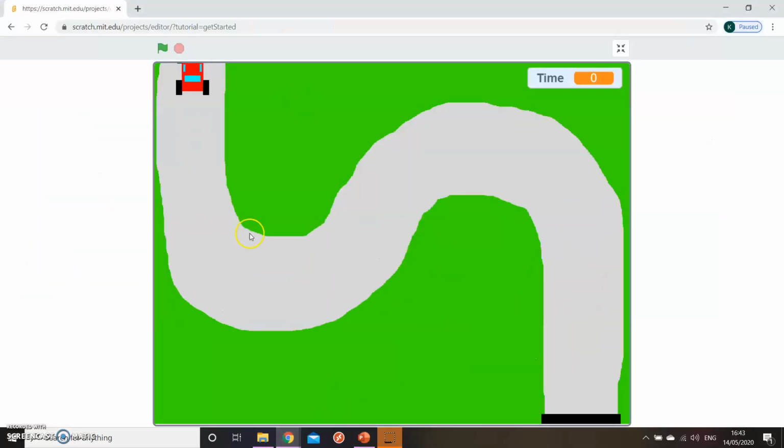Okay, so here is my simple racetrack. You can see I've moved the timer up to the top right hand side. We've got my little car, my grey track, my green background, and my black finish line at the bottom there. When I press the green flag, at the moment the program does nothing. It gives me time to put my mouse underneath the car, and then after a few seconds it starts, and the car, you can see, is following my mouse.